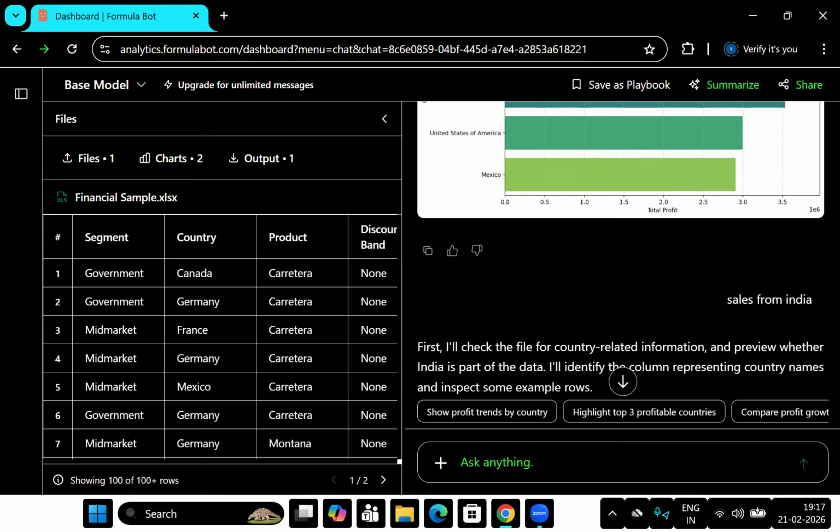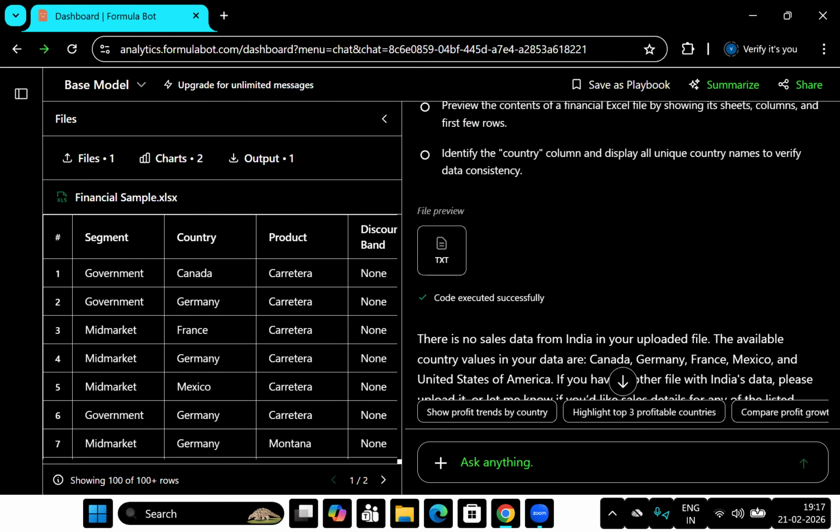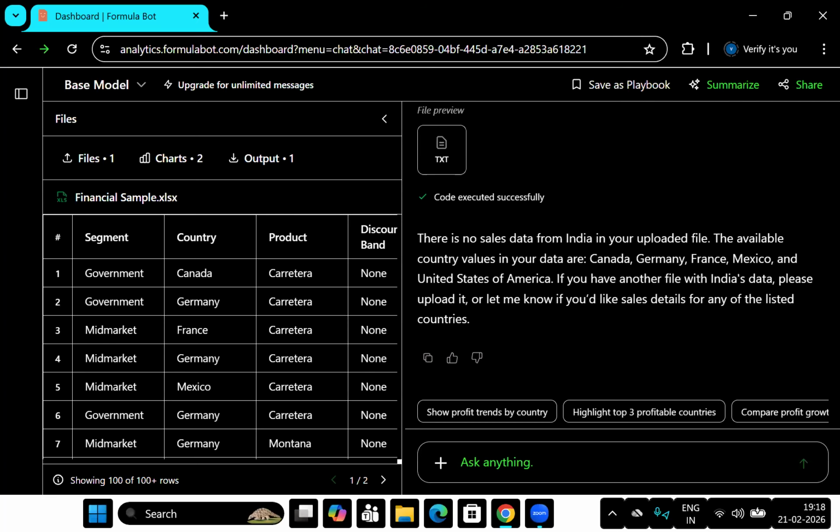Down arrow, how it works. Down arrow, list all existing data. Down arrow, preview the contents. Down arrow, identify the file preview. Down arrow, button txt. Down arrow, code executed. Down arrow, there is no sales data from India in your uploaded file. Okay, there is no India. NVDA plus down arrow: there is no sales data from India in your uploaded file. The available country values in your data are Canada, Germany, France, Mexico, and the United States of America. If you have another file with India's data, please upload it or let me know if.